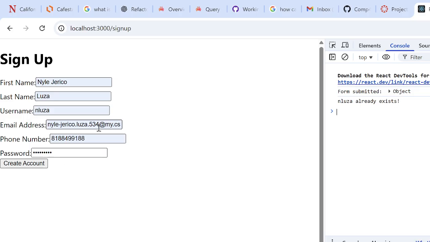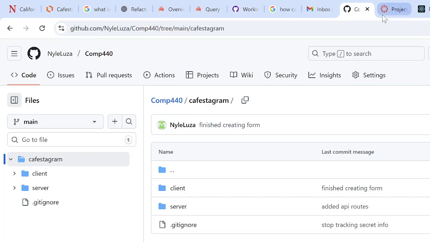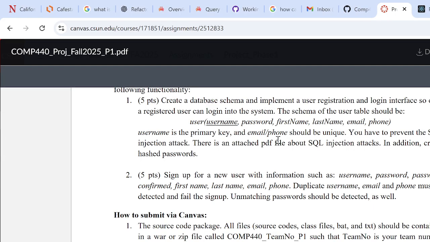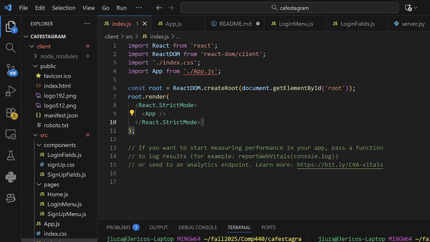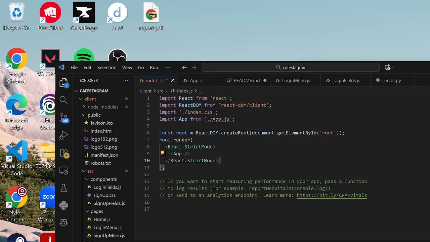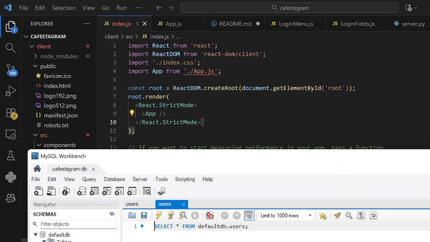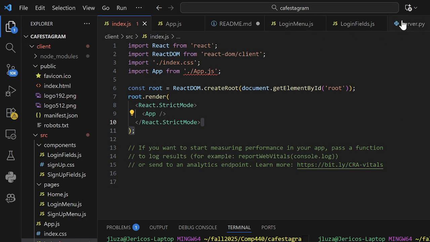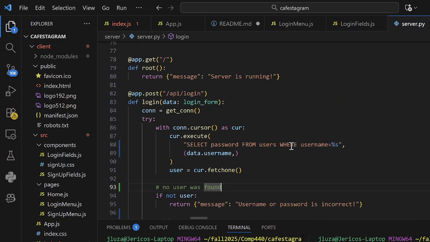Since the email, phone, and username should be unique, it'll show that the user already exists in the database, and that shows on the server side.